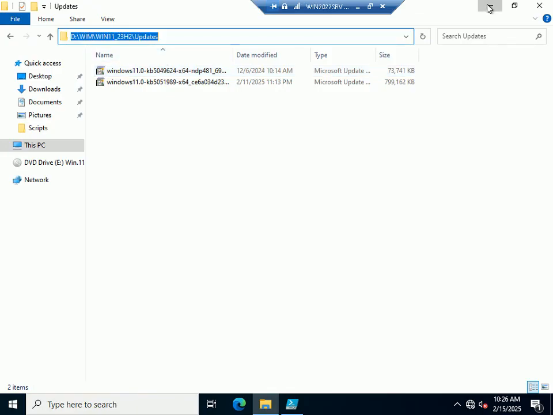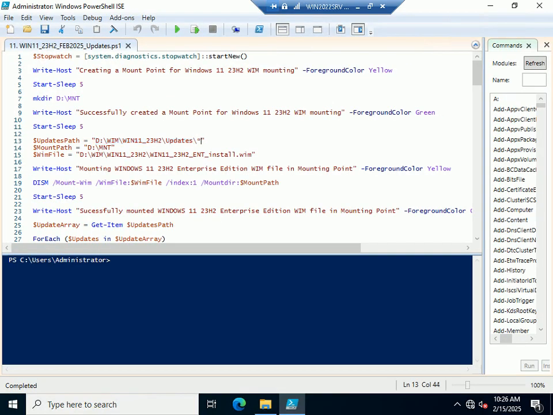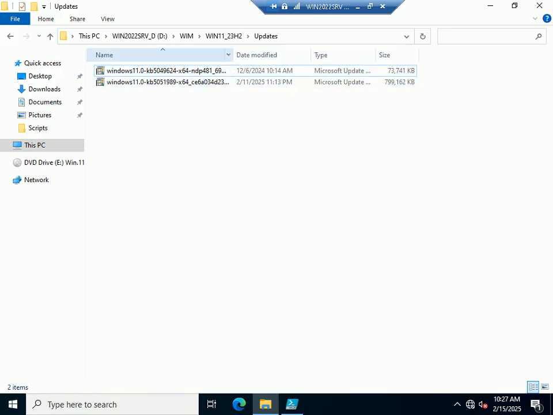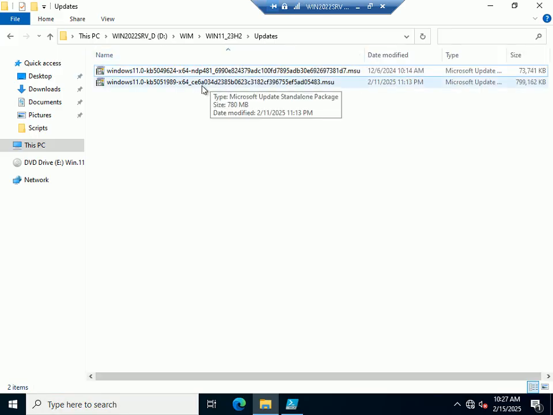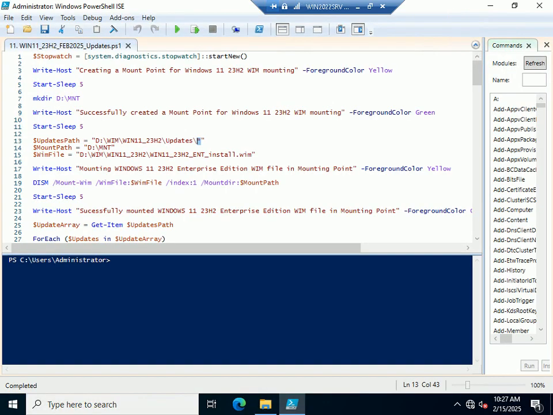Okay, and then the star. So whatever number of updates are there, it will take those updates. Currently there are only 2, but let's say for next month there will be 5 updates, for example. So all the 5 updates will be integrated, one by one.